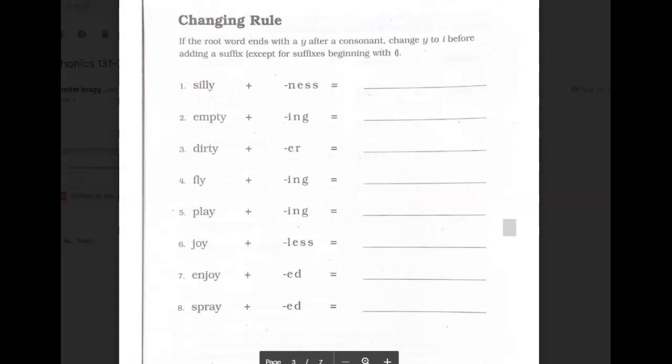We are going to be talking about a changing rule on adding suffixes. This is lesson 134 in phonics, and I'm going to kind of teach the lesson from the worksheet. So let's just read what the rule says on the worksheet first. It says, if the root word ends with a Y after a consonant, we're going to change that Y to an I before we add a suffix, except for suffixes beginning with an I.